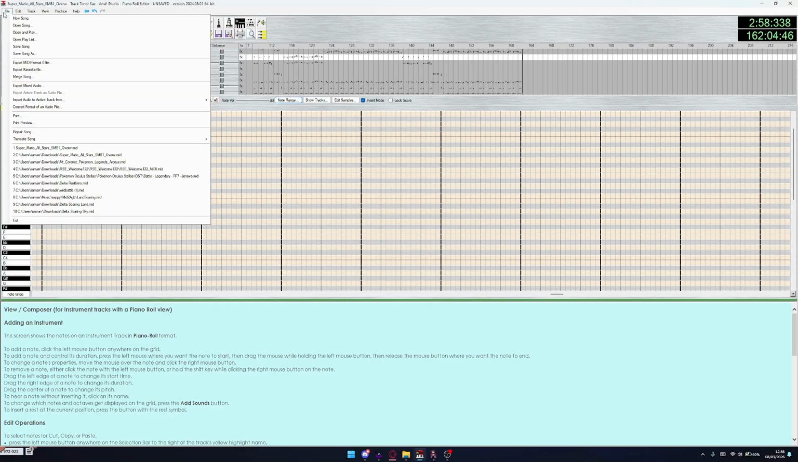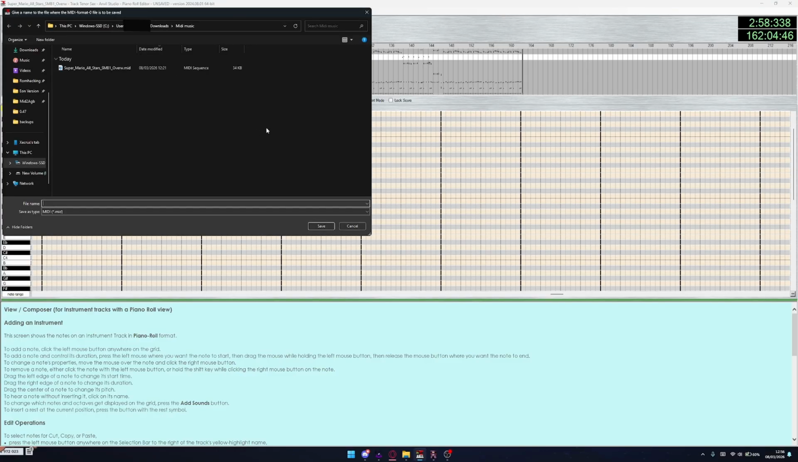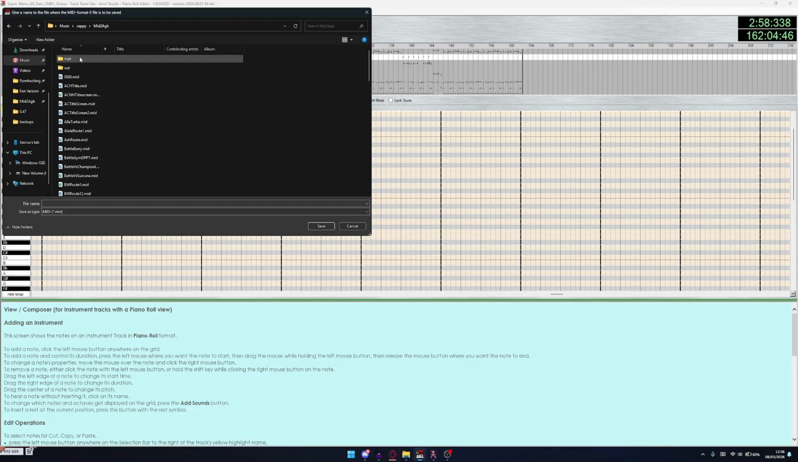So what you gotta do is click on file, export to MIDI format, and then export it into your folder where SAPI is, in SAPI into mid2agb, and then name it whatever you want. So name it Mario Overworld. Do not have spaces or special characters. Just plain words, because otherwise it's not gonna get inserted.